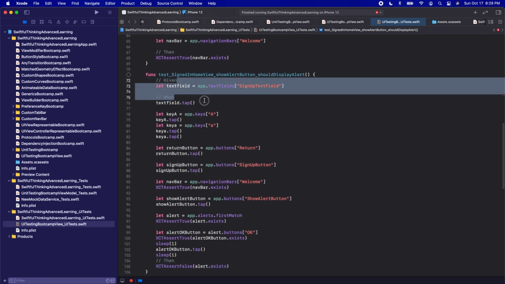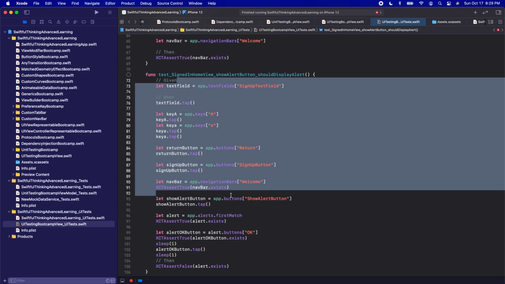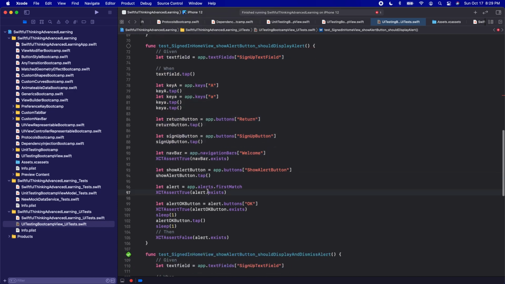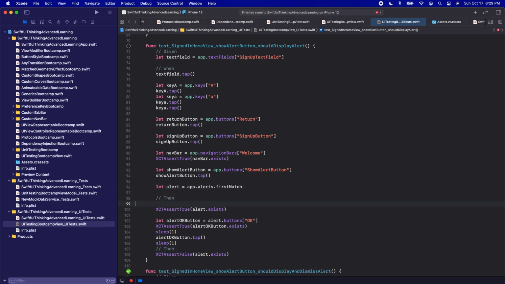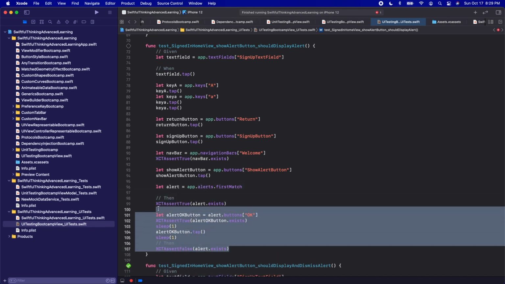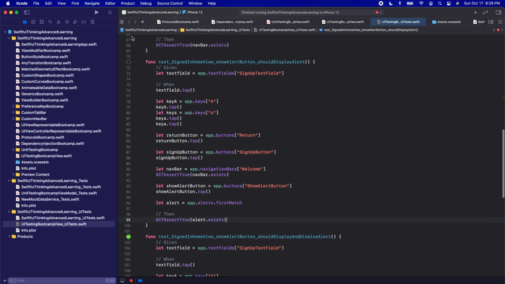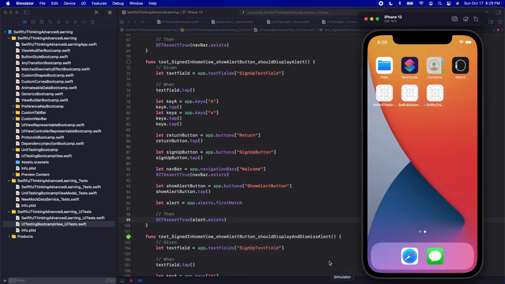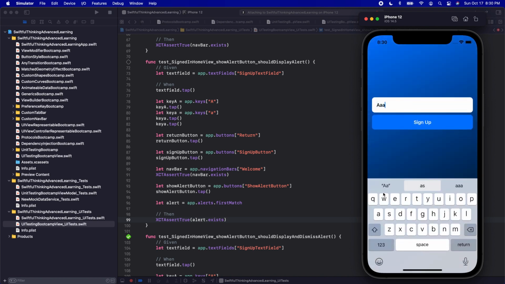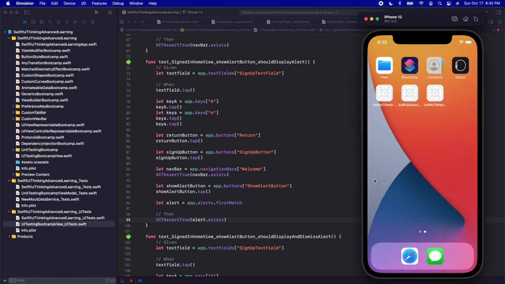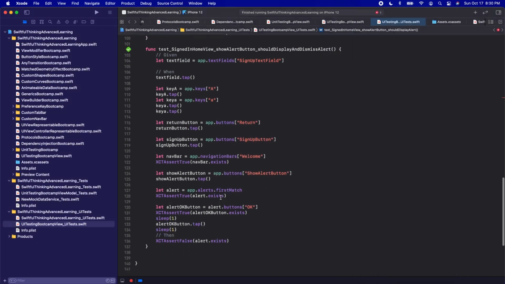And it's all going to be the exact same actually, up to, we tap the show alert button, and then we just want to make sure that that exists. So the then will just be that the alert exists. And I'm going to delete the end of this test here. Let's run this test, see if it works. Should. We got the green check.